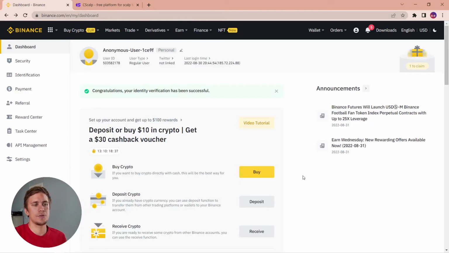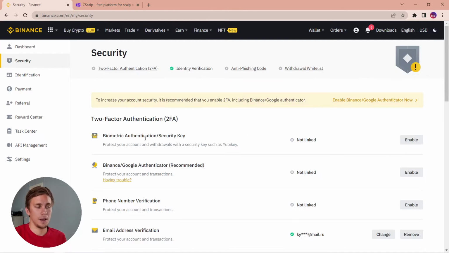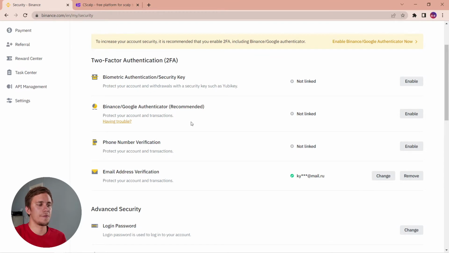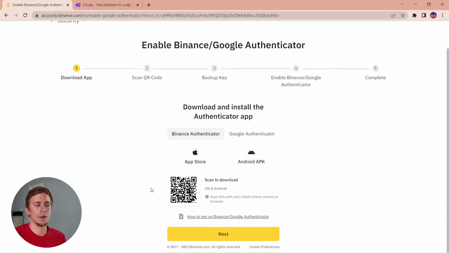The next extremely important step is to go to the main menu, Security. Here, to increase your account security, it's recommended that you enable two-factor authentication, including Binance and Google Authenticator. We need these three options. Here we see the simple instruction. Download and install the Authenticator application. You can scan it through iPhone or Android.